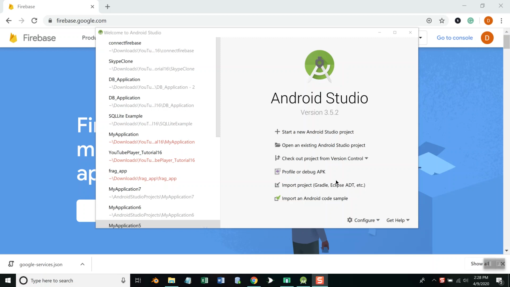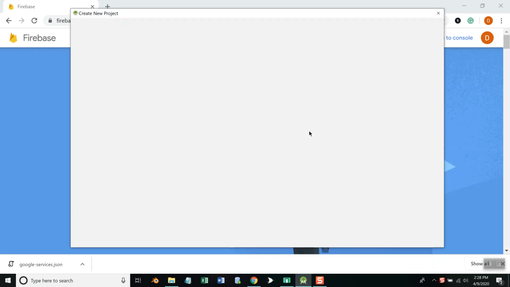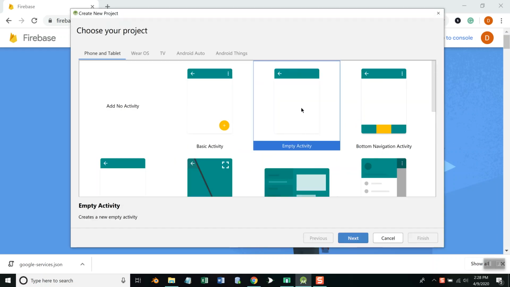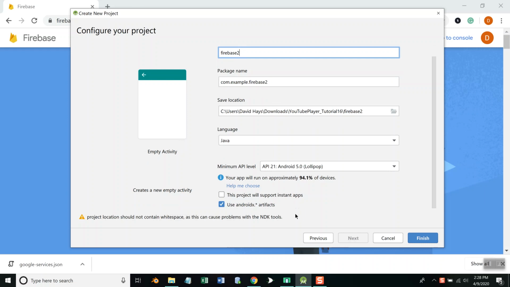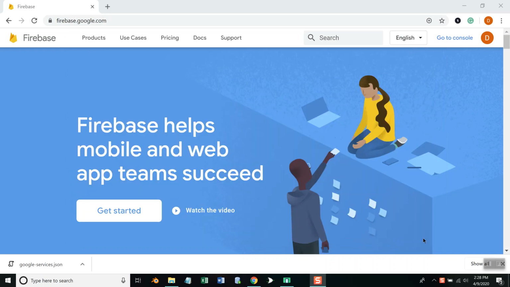Okay, let's take a look at how to connect Android Studio to Firebase. I'll click Start a new Android Studio project. Click Empty Project, click Next. Give it some kind of name, Firebase. Down here, this should be set. Use AndroidX artifacts. Click Finish.